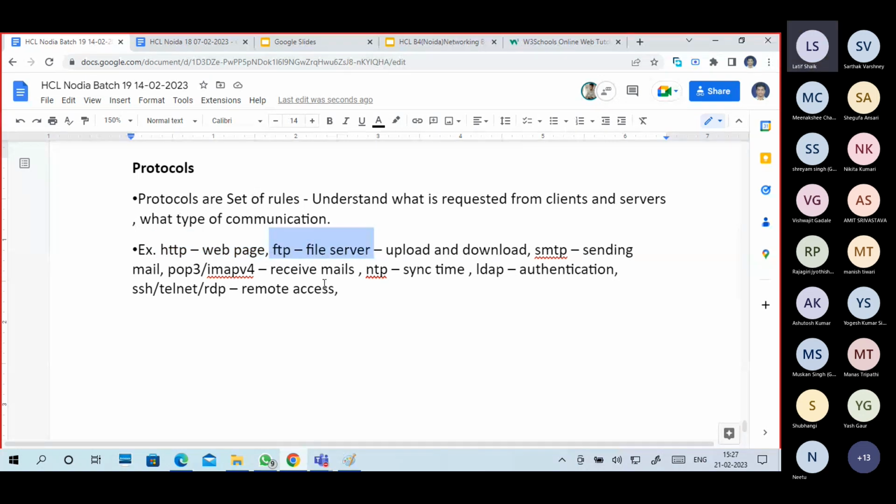I have a remote server, a file server. I want to upload and download files from the server, then I use the FTP protocol. I have a mail server. I want to send a mail or I want to receive a mail. I use SMTP, POP3, IMAP kind of protocols.